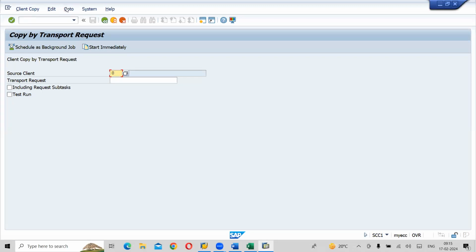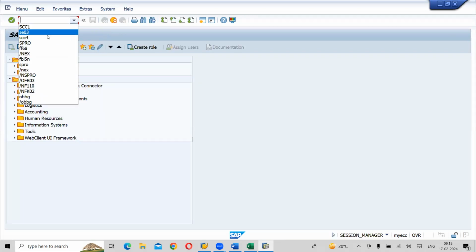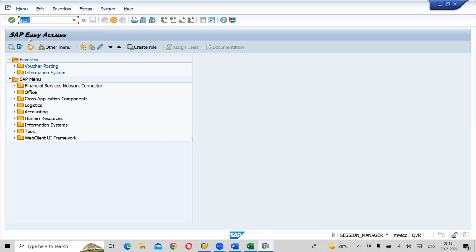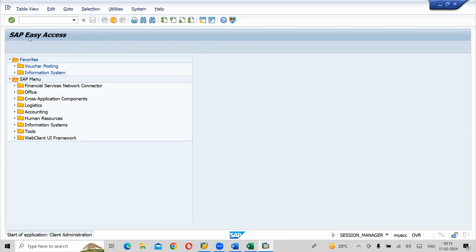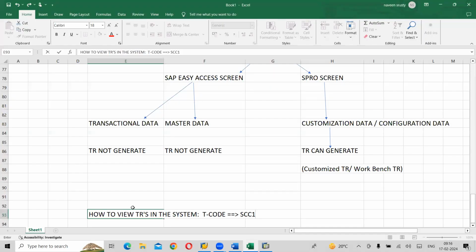Or else, what we can do is, for example, write down SCC4, or else it's better SCC4, to view the transport request. See here. Or else, first of all, write down to view the clients. After that, we will go to view the clients in the system. T code.